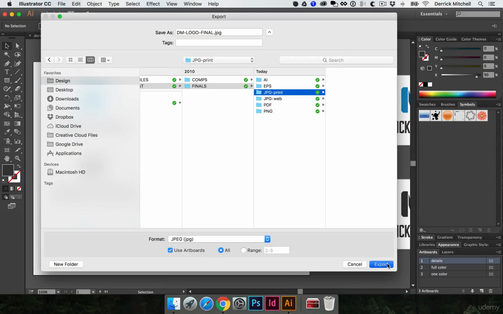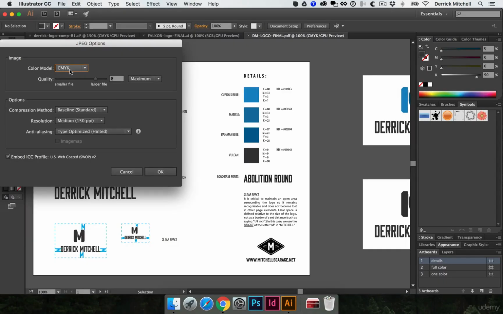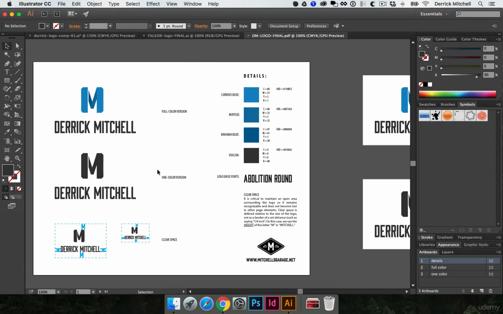I'll hit Export, and this one's for print, so we're going to leave our color mode in CMYK. Because this is a final file, I'll turn the quality all the way up to maximum. Since it's for print, we'll change our resolution to 300, and we'll leave this little checkbox selected, which basically embeds a color profile to try and get the colors to match as close as possible no matter what system you're on, whether you're on a Windows or a Mac, or depending on what printer you go to. Hopefully all the colors will line up and look good.